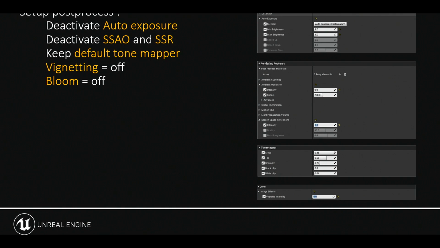By doing that, you don't have anything that comes and darkens your shadow, and then you know exactly how they should look. Same thing for the reflection. You only work with the reflection capture first, and when you're happy with that, then you turn on the screen space reflection.